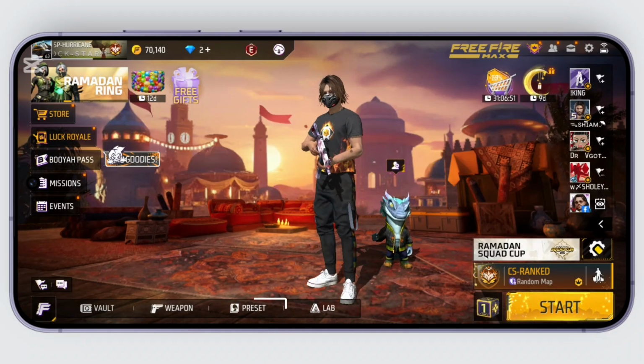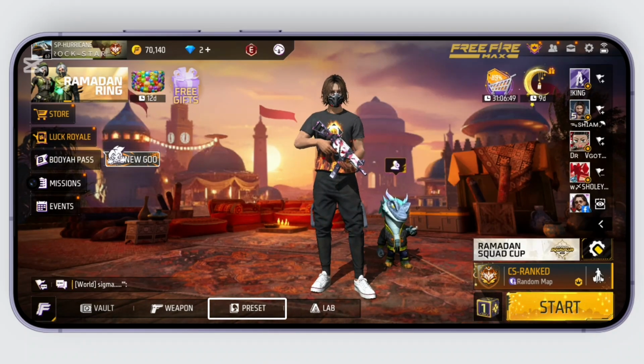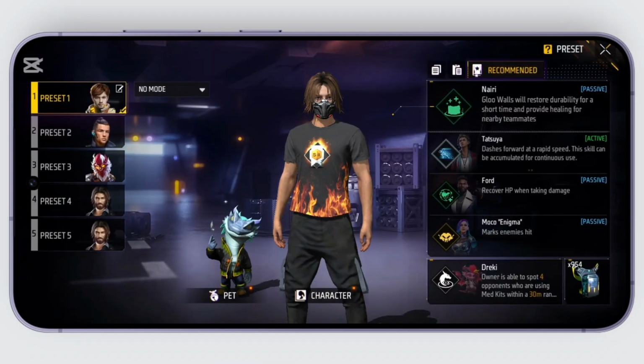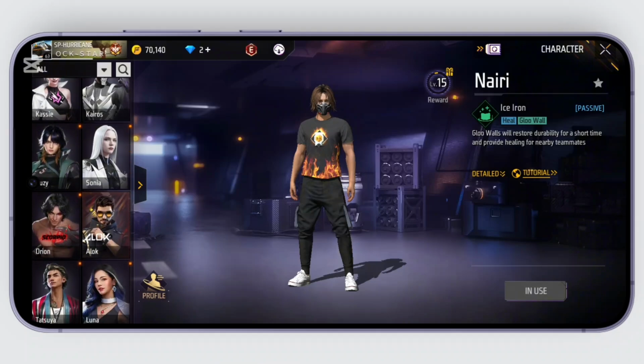So in the bottom of the screen when you log in, you should be finding a preset option. You can look for it right beside weapon, you can tap on it, and when you do, this opens up. Now from here, you can go ahead and select up the character that you want to change.